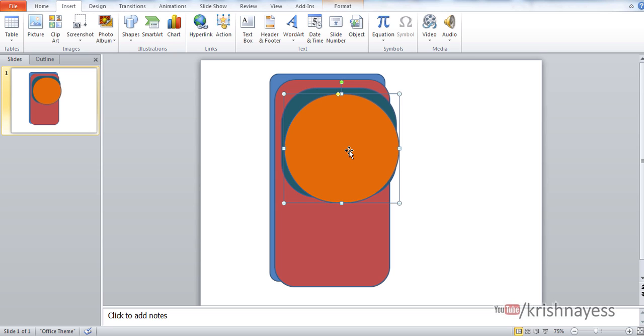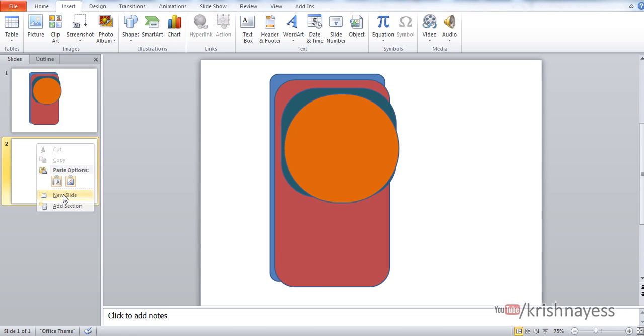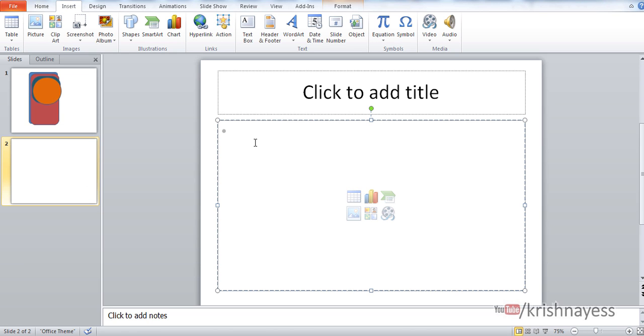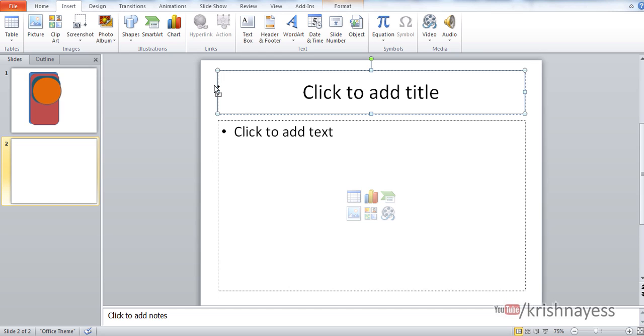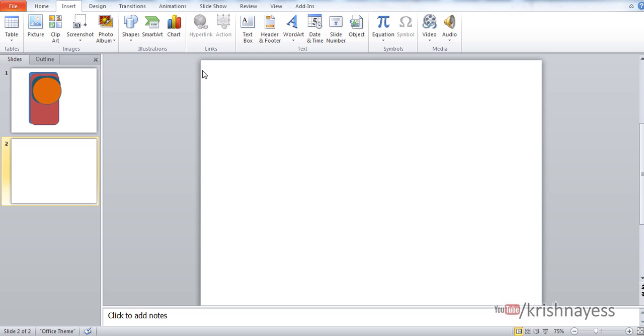So I have changed the curve length, right? Let me show you how to do that. I'm going to insert a new slide, get rid of these things. Okay, under insert, under shapes, you have this icon here, right? Shape. So it's called rounded rectangle.